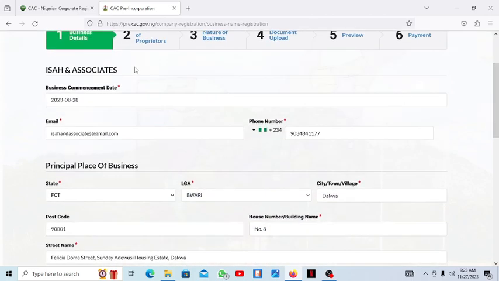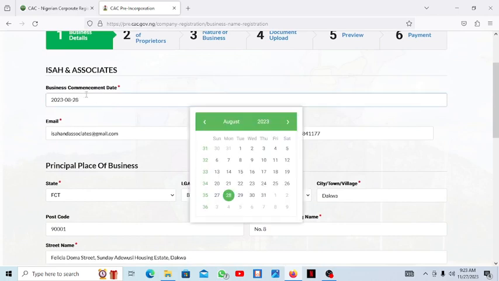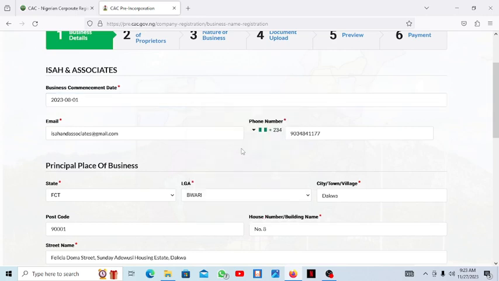So this name has already been reserved. The first thing it's going to bring for you is the business commencement date, and you are going to choose the date that you start commencing business. Now, some of us may have started doing business with our name even before we decide to register it, and some of us have not even started the business, or we just want to register the name before we start the business. Whatever be the case, you can actually choose any date beginning from that month.